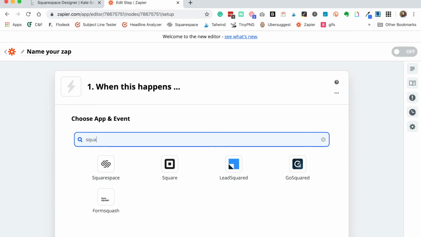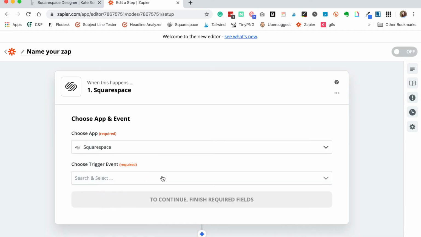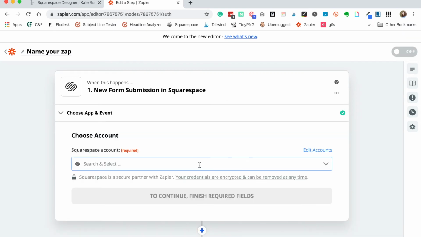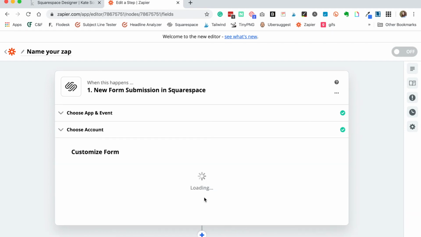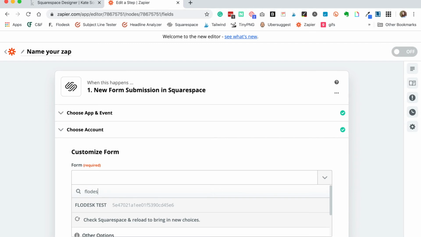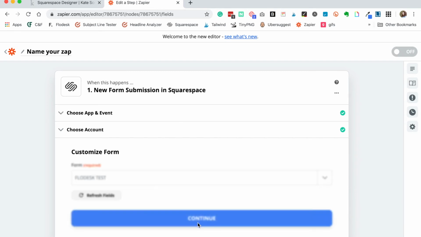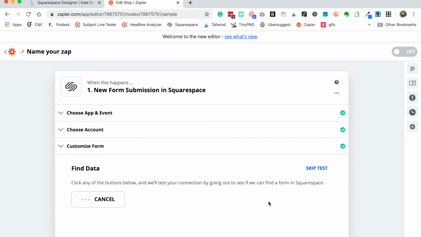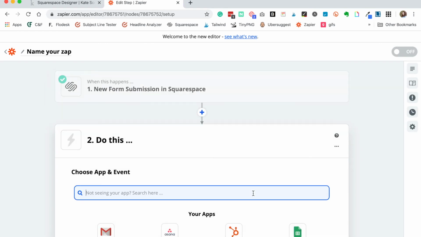Over in Zapier, I'm going to click Make a Zap. And then I'm going to choose Squarespace as the first app. The triggering event is going to be automatically populated with new form submission because there's no other option. This is the same for newsletter and form blocks. They just call it a form submission. Then click Continue. I'm going to connect my Squarespace account. Click Continue. I'm going to choose the form. So Flodesk Test, here it is. Click Continue.